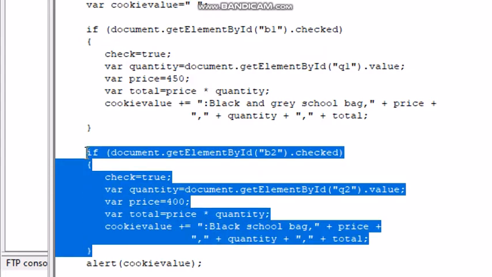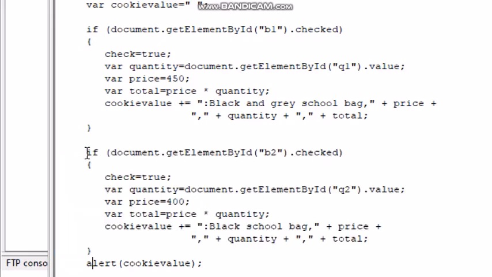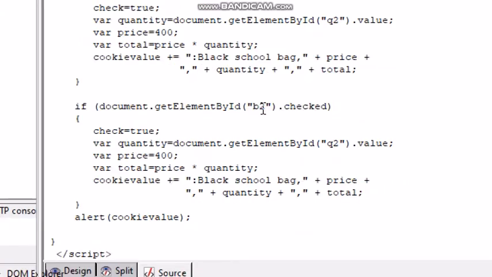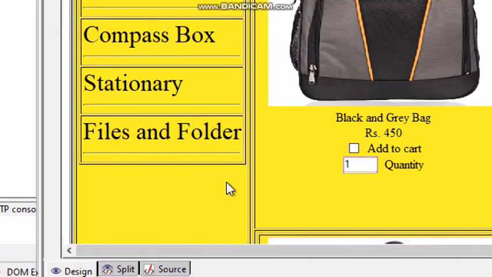One time more. Control C, Control V. Here I'll make changes. Instead of B2, I will write B3. Here Q3. Price of the third bag is rupees 500, and it is a blue school bag. So I'll change here. Save this. Control S, and let us execute it now.